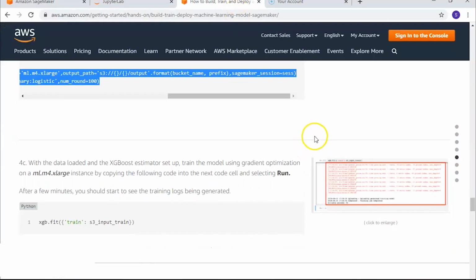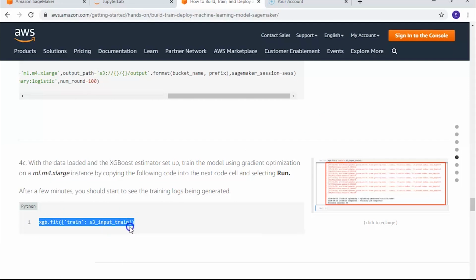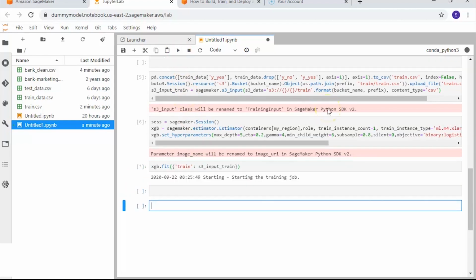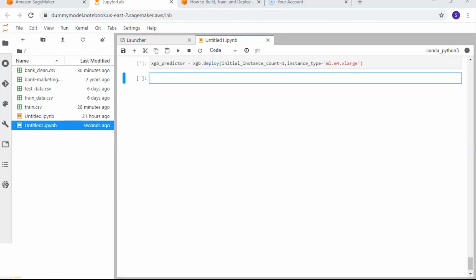Now we'll follow the next step, that is, with the data loaded in the XGBoost estimator, we'll set up the model using gradient optimization. And we'll copy the following code, and that would actually start the training of the model. So copy this code, and this would actually start training the model using our input data, 70% of the data that we have reserved for training the model. So just copy that, again initiate the execution, and it will start the training job.